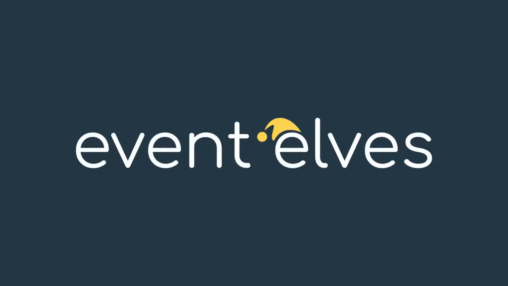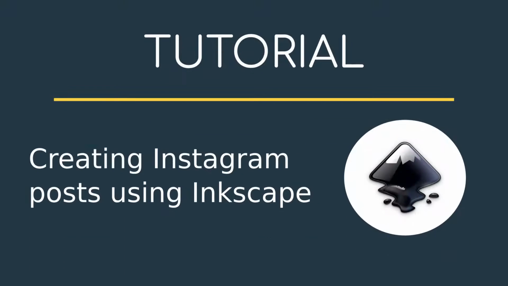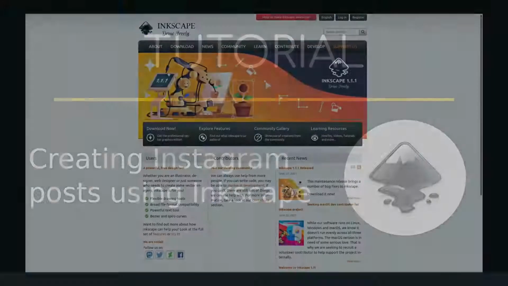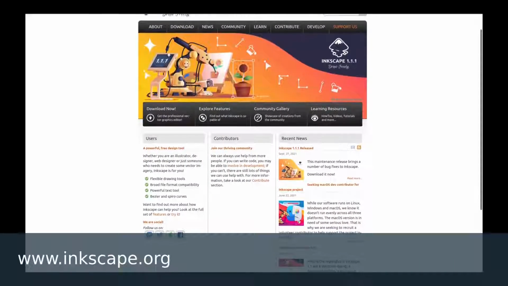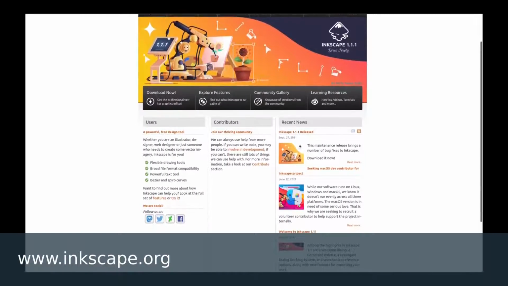I am Papa Elf and today I'm going to show you how to create rich Instagram posts using Inkscape. Inkscape is a free and open source vector graphic editor. It is cross-platform and will work in Windows, Mac, and Linux.